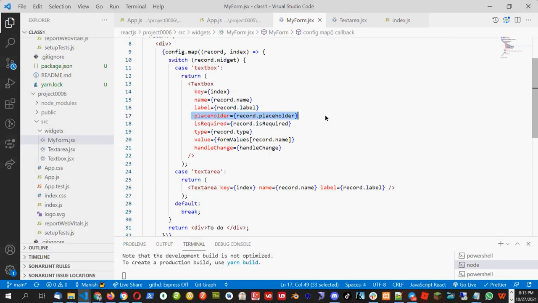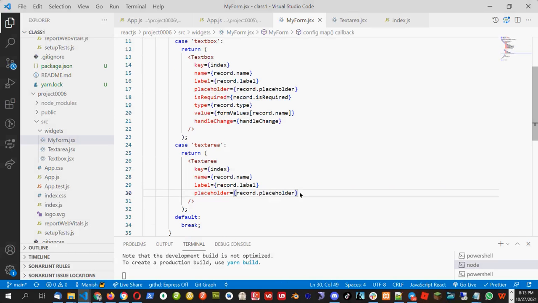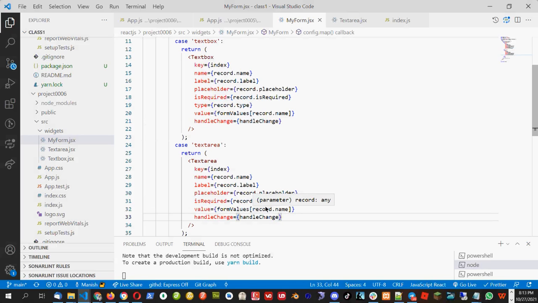Then I will put placeholder, then I will put is required. Most of the things will be copy paste. Type is not needed. Value is needed, and the handle change is needed. Handle change for text box and text area is the same, so we put handle change. If something needs different coding, we will add that later. So it is almost similar to text box. The only thing is we don't need the type, and the rest everything is the same.